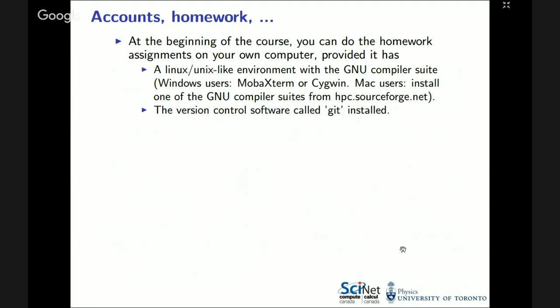Because of who we are and how things are set up, there's a few admin-y things to know. So we'll go over those. As we're starting the course, there'll be programming assignments, homework. At the beginning, you can do this on your own computer, as long as you have a Linux or Unix-like environment. An actual Linux laptop would do, or if you have a Mac, you have most of the stuff already. If you're on Windows, we won't scold you too much, but install something like Cygwin or MobaXterm, and in that you can install compilers, et cetera, and get a working environment. The other thing you will need at some point is a version control software, a thing called Git. So those are some things to install if you want to do the homework on your own machine.